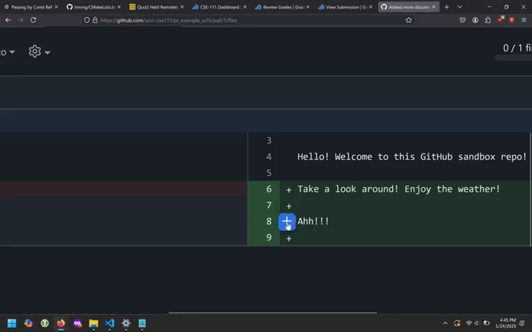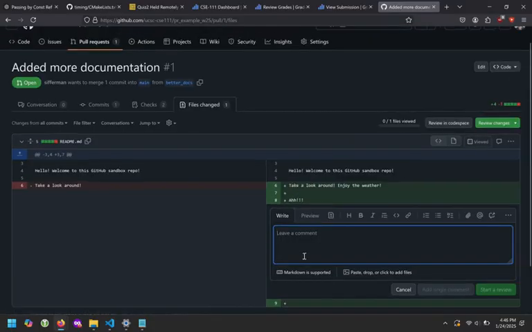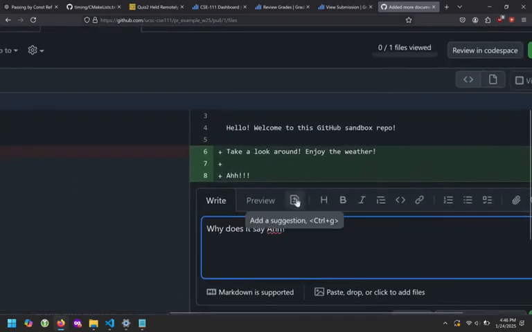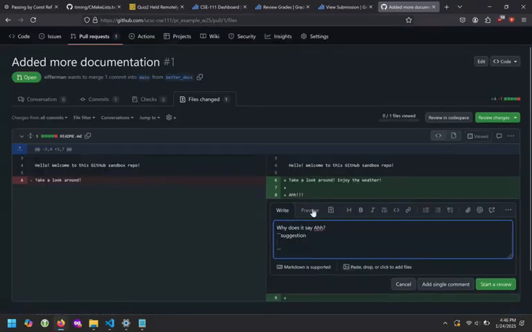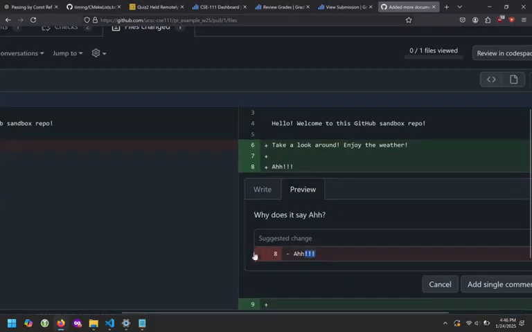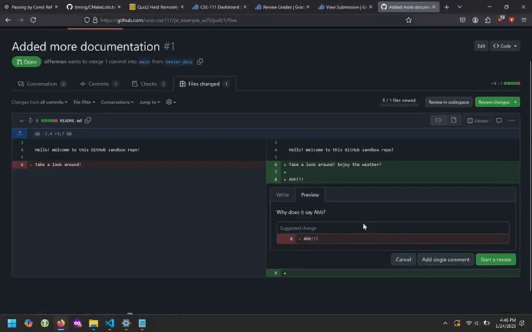So if I wanted, I could add this comment right here, and I could say, why does it say ah? Right, okay, sure. If I want, I could also add a suggestion with this little icon right here, and if I click that, then this is what it will look like. So you can see it has ah as the default, but if I want, I could just change it to now be blank. I can preview it as well. So you can see the suggested change is now to just remove this ah line, okay?